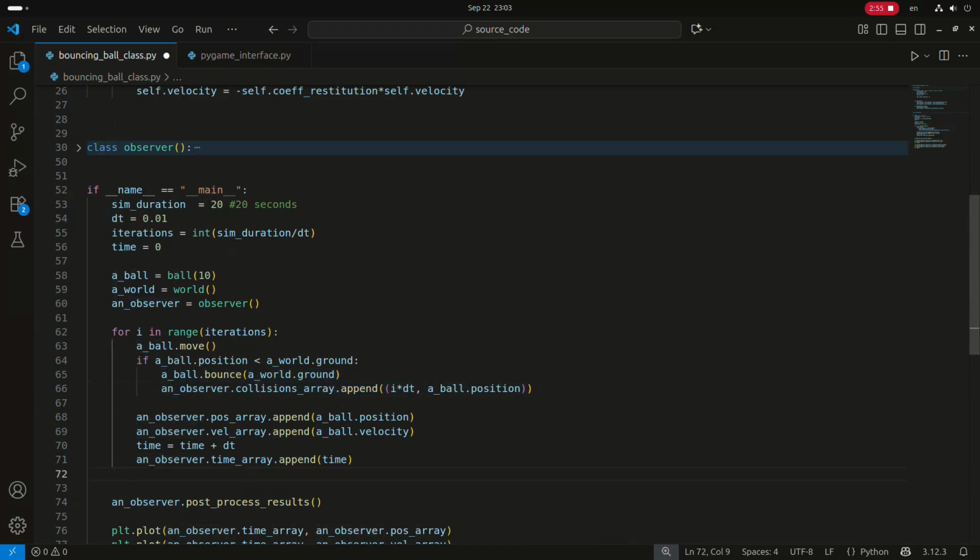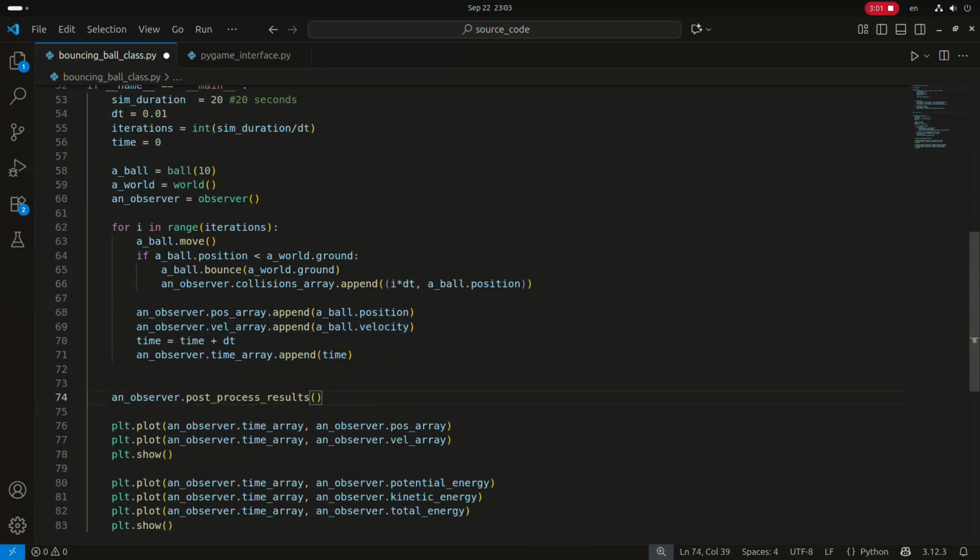Outside this condition, we log the ball's position and velocity in the observer's arrays. Finally, we update and store the current time in the time array. This completes our simulation loop, and it is clear that this is much cleaner than the previous code, and a person who does not need to understand the mathematics behind the ball's motion can also read this code and understand that we are moving a ball and letting it bounce when we hit the ground.